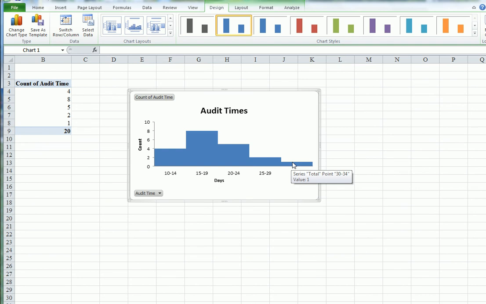So this is a histogram with quantitative data. It's just one column of quantitative data that we've broken down into classes and then drawn a histogram from.